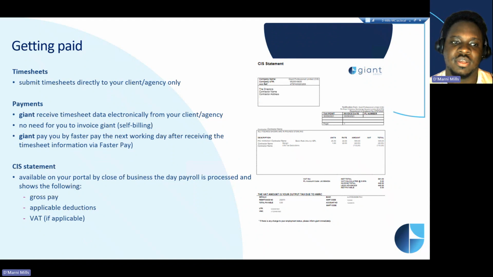CIS statements. CIS statements are available on the portal by close of business. As you can see on the side, here's a little breakdown of what your CIS statement will look like. It will have the invoice date, so the date we process the payment, along with the week endings, the units, and your rates. VAT isn't included in this, but if you are VAT registered, you can let us know. And at the bottom you can see the net payable. That will be how much is paid to you.